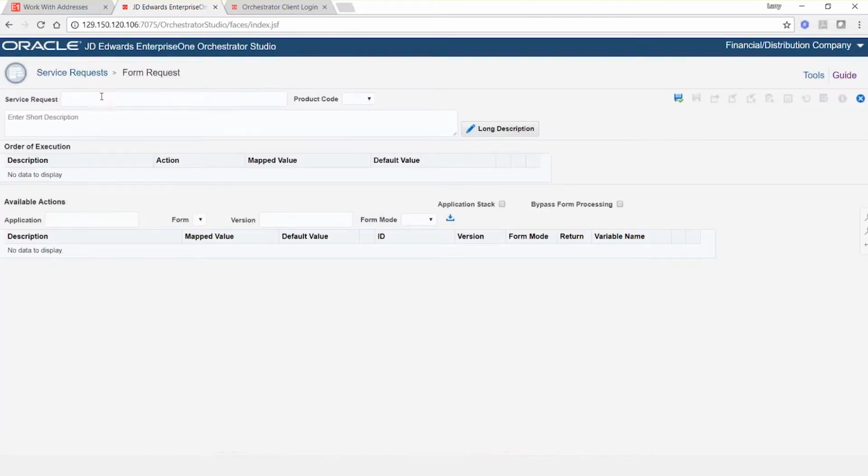So I'm going to click on that. The first thing I'm going to do is give my service request a name. I'm going to call it GSI AB, or I'll just call it Address Demo. And for my description, I'm just going to say, create a new address book record. And I'm going to click on Save. So now we have the shell of our service request, and that takes care of this top piece.